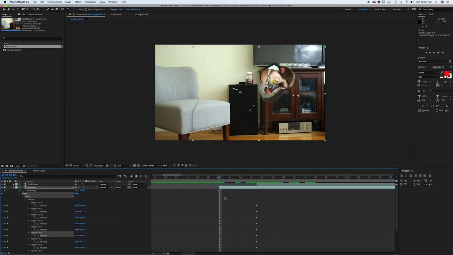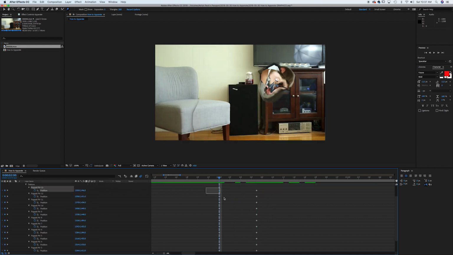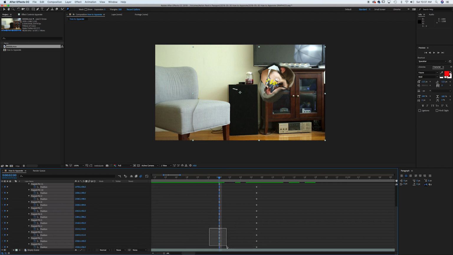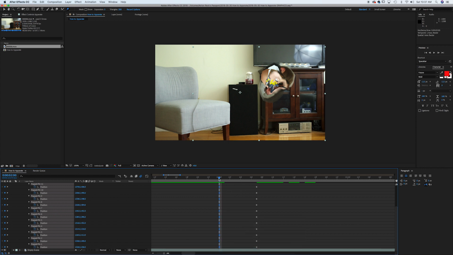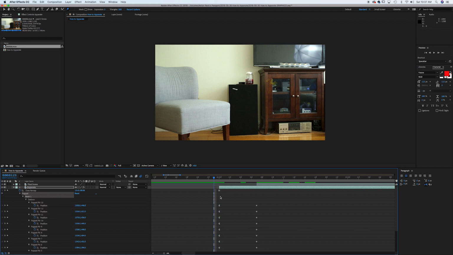Perfect. So what I also wanna do is highlight all of these keyframes that I just made on the first slide, and I want to right click, Easy Ease Out. That'll just make it sort of hit a little harder, feel a little more natural when I appear.